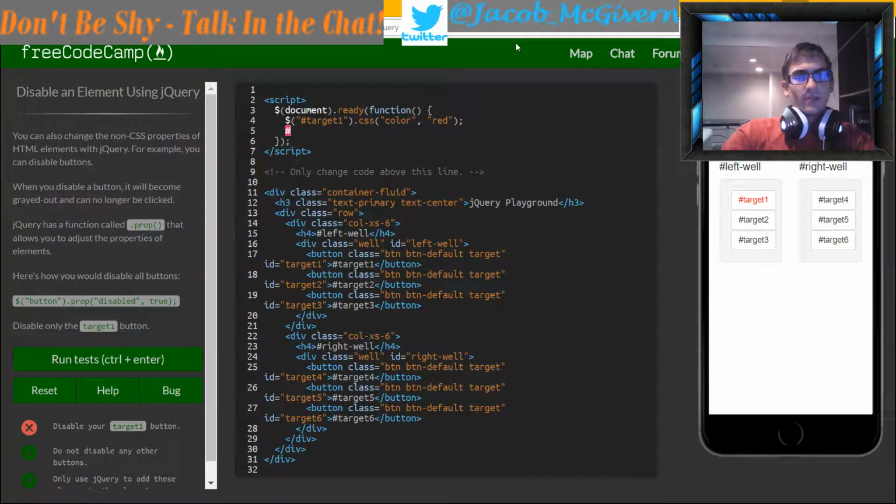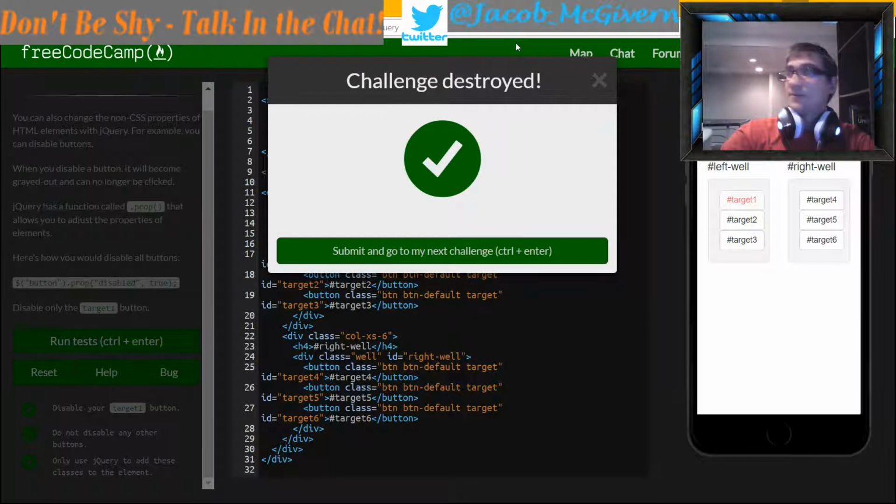So all we're doing is we're still keeping with target 1. It's prop, and we're changing the disabled property to true. Of course, that needs to be in quotes as well. Semicolon afterwards. Wonderful.